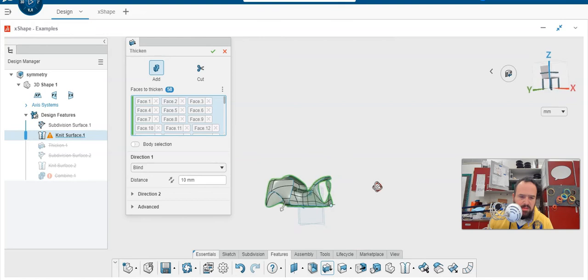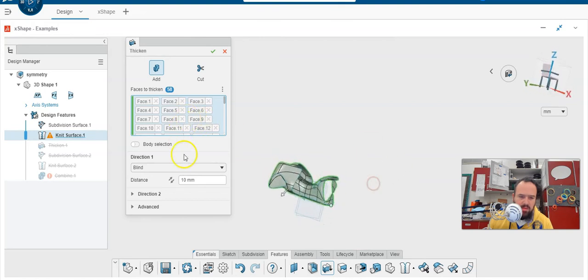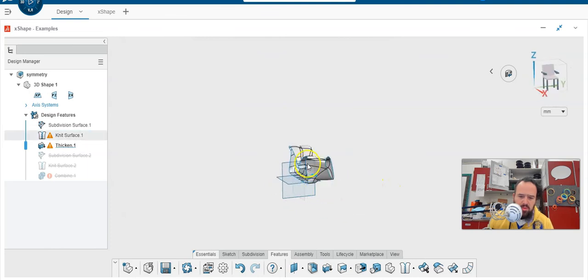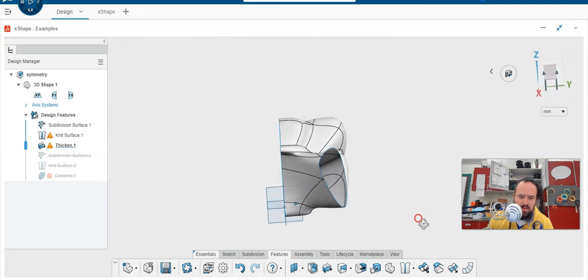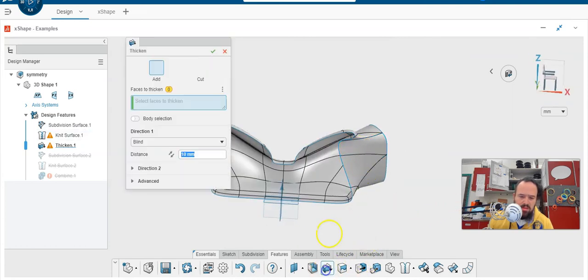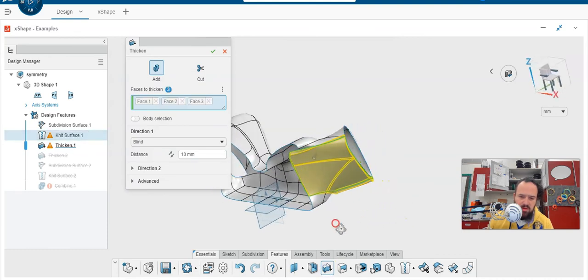So I got all these faces. I'm going to thicken by 10 millimeters. We'll allow that. I'm not sure what the limit of complexity is here. It's sort of like using the shell command. So if you're trying to thicken things, you can see that those are thickening just fine, and I can string them together.